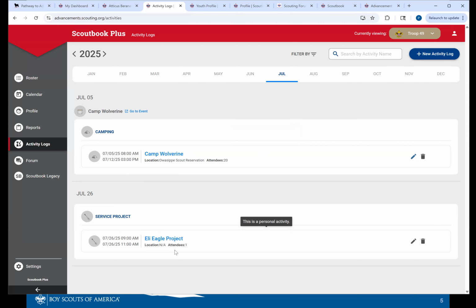So one of our scouts was working on his Eagle project, and so there was recorded information with that. If we were here with our activity logs, for the most part, camping, hiking is also another one that will be tracked, and then service hours. So those are kind of the three big activity logs that we're going through and looking at this point.